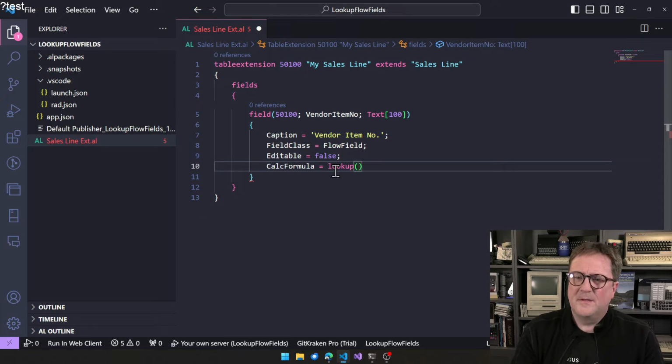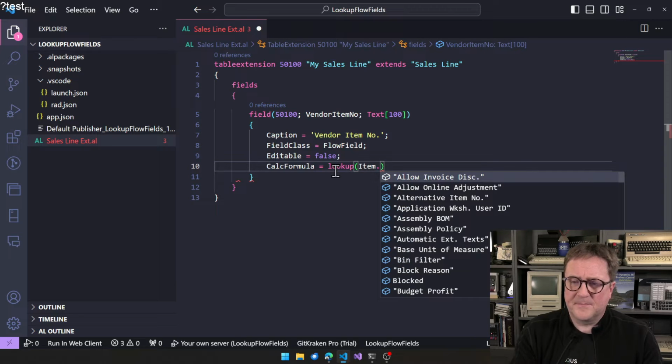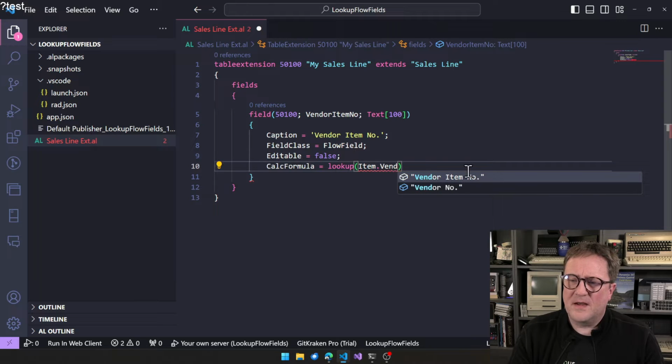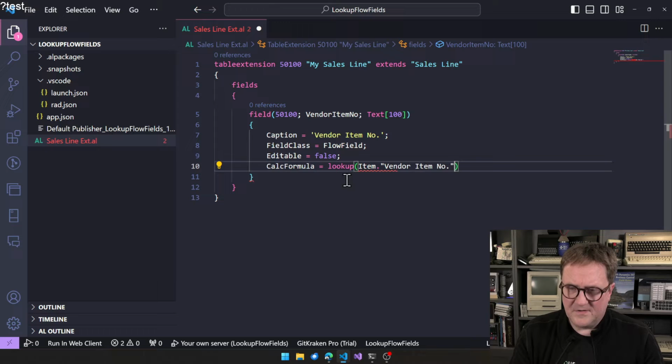So lookup. That's what we want to do. Let's look up into item, and I wanted to look up the item's vendor number. And we can see that it's a text 50. Okay, so we select that one.